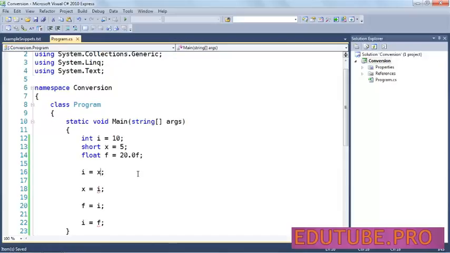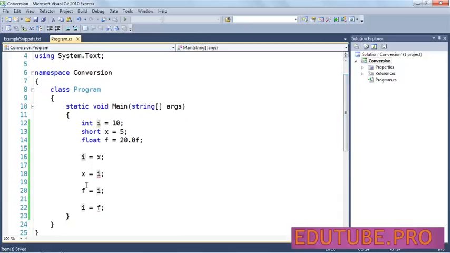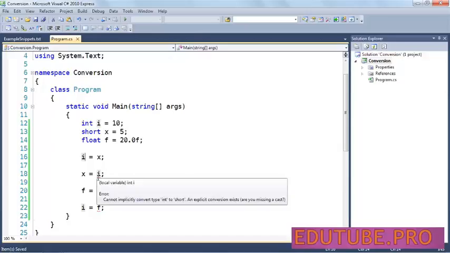Now you'll notice that I can simply assign the value of x to the value of I. Why? Because x is a short. It's 16 bits, whereas the int is 32 bits. So there's no loss of data here. That's okay. The compiler doesn't complain. However, if I try to go the other way, if I try to set the value of I into x, there's potential data loss here. I've got 32 bits trying to go into a 16-bit bucket, and you can see the little squiggle is saying, error, cannot implicitly convert type into short. Are you missing a cast?